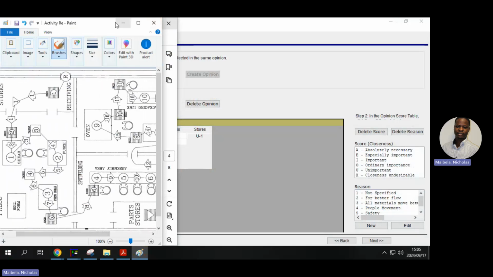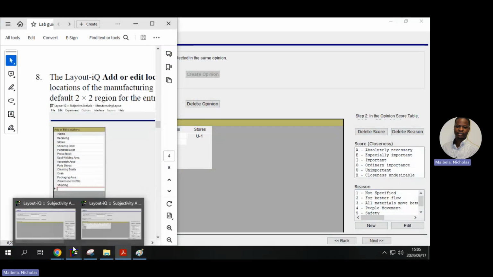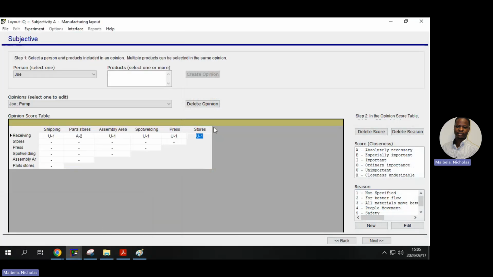Yeah, receiving and stores, that relationship based on that picture of ours is very important, right? Receiving and stores, because they are close to each other. Once the products get to receiving via the trucks, they immediately go to the stores, right? So that relationship is absolutely important. Why? All materials move between them.